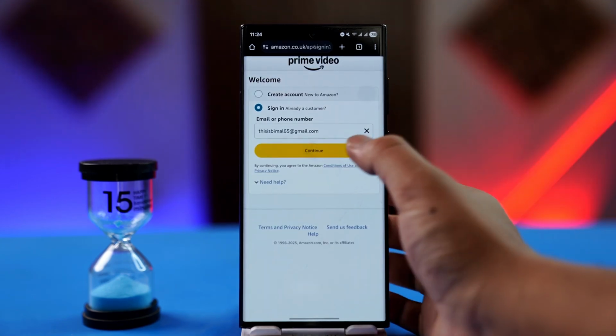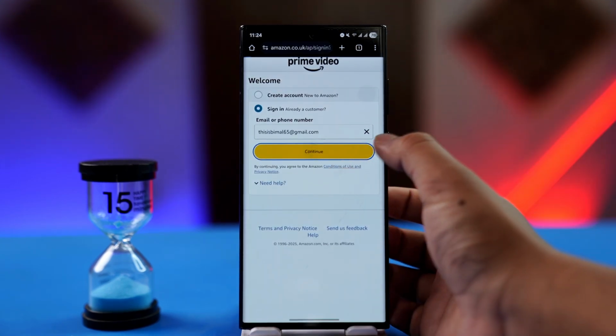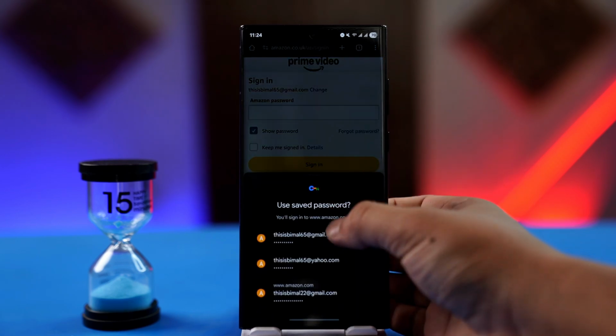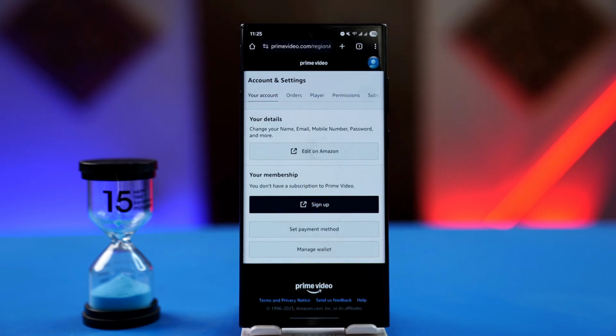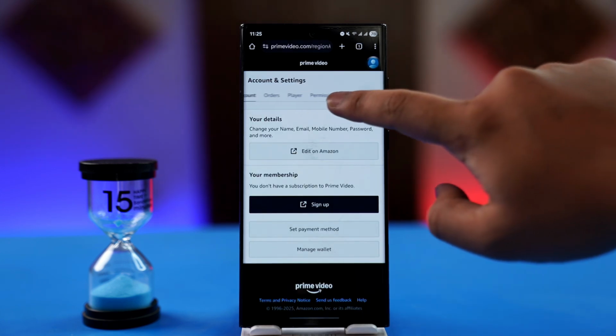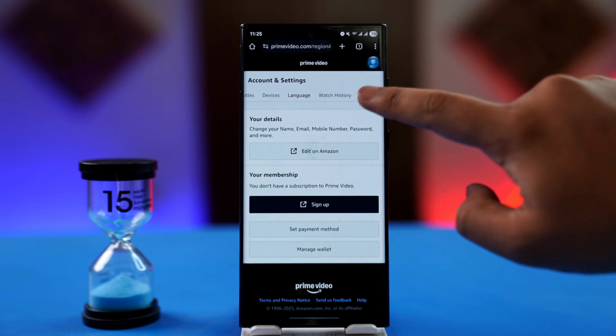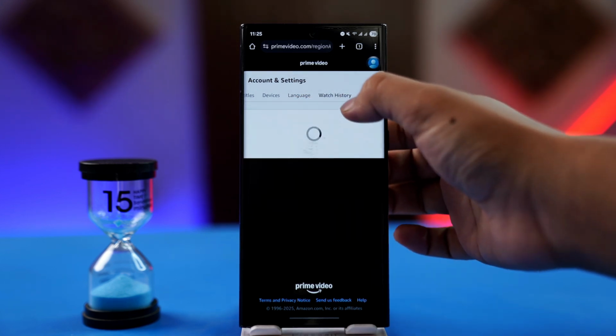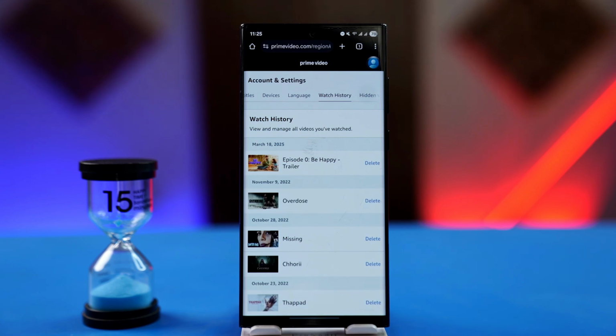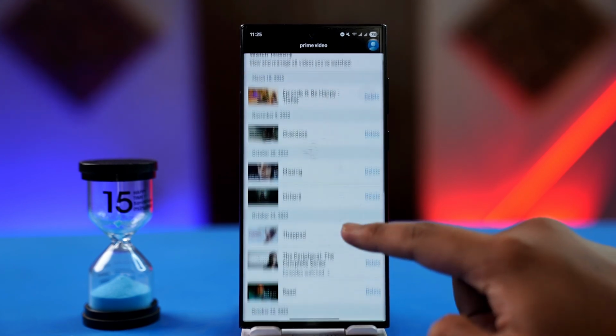If it asks you to verify, then I'm just going to go ahead and verify it once very quickly like this, then tap the sign in button. Now, as soon as I sign in, on the next page I'll be able to see a couple of settings. So from here, you simply have to scroll and look for the option that says watch history and simply tap on watch history. Now from watch history, of course, we can see all of our watch history.